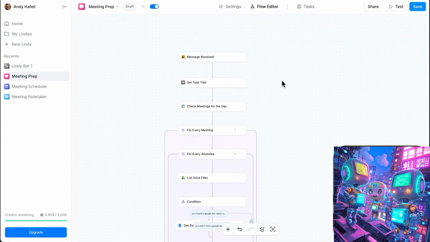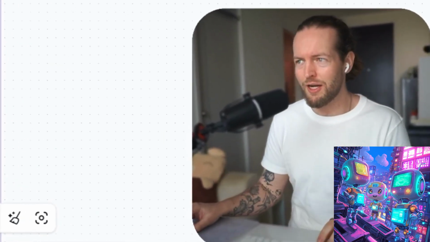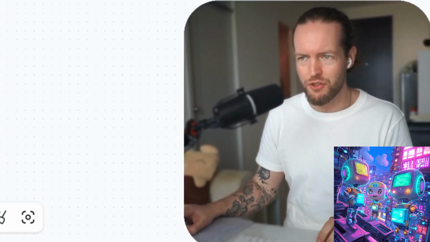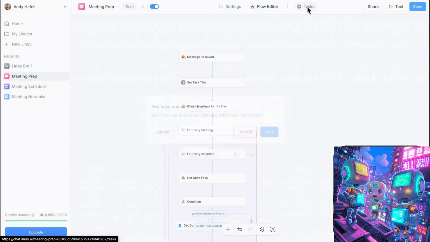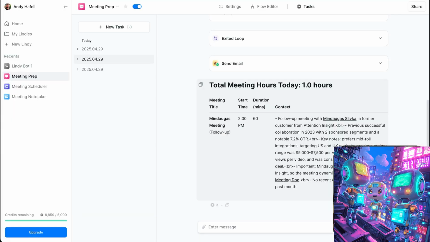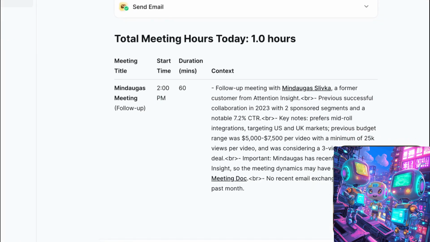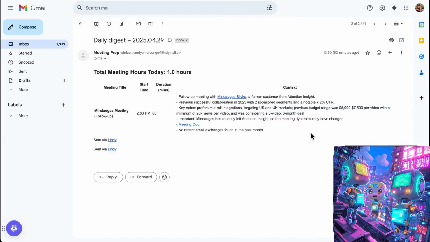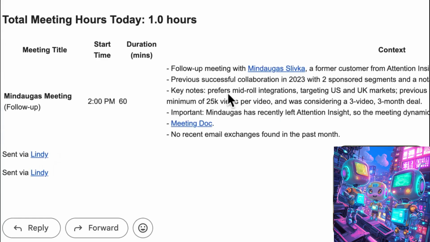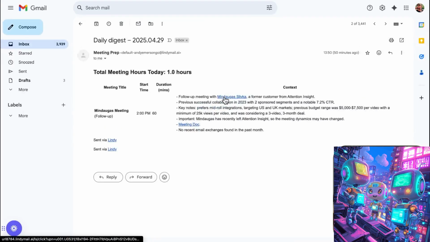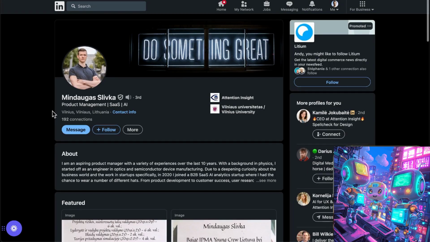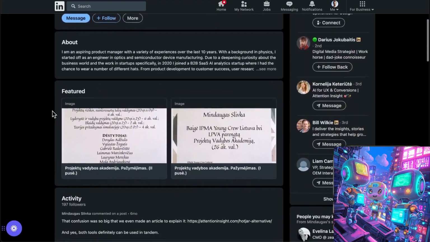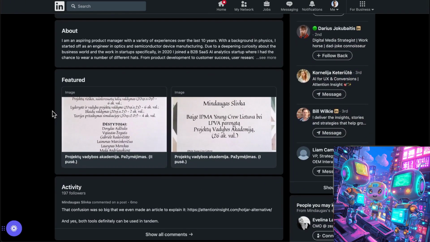Just imagine not having to search for information before the meeting. You literally got it right here in an email or message every single morning, just like this, for example. Here is only one event. You see all the information here is perfectly given to me in the chat as well as in my email with the meeting doc, the person on LinkedIn. So the prep before the call just takes minutes instead of 20 minutes sometimes.